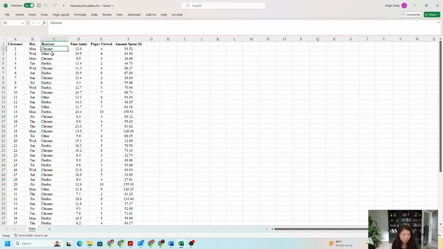So we want to look at, for each different kind of browser among these 50 customers, my sample, how many of them are using Chrome? How many of them are using others? How many use Firefox? So basically, it asks us to use data visualization to summarize column C.